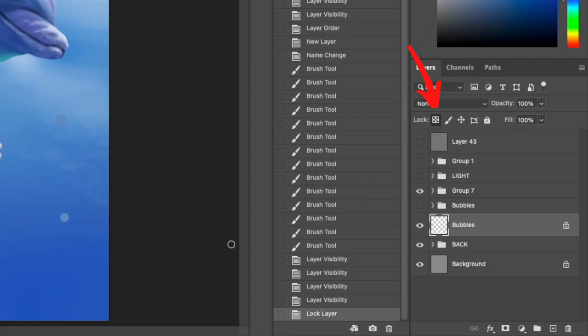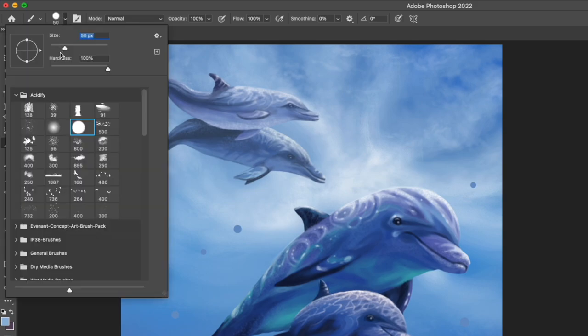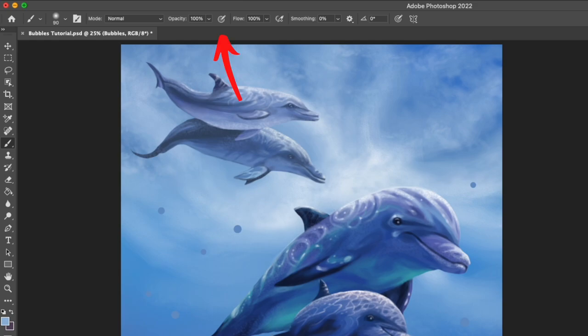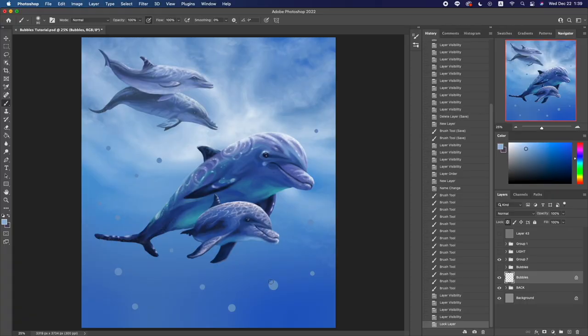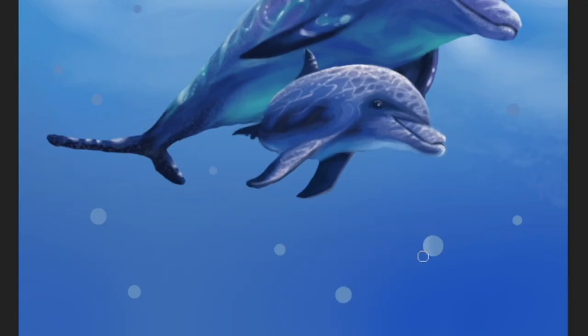Once you're done, lock the bubble layer and select Photoshop's Legacy Soft Round Brush. Enable the Opacity tool and color pick a white color. Now gently paint the side of each bubble in a circular motion. This should make your bubble look more 3D.